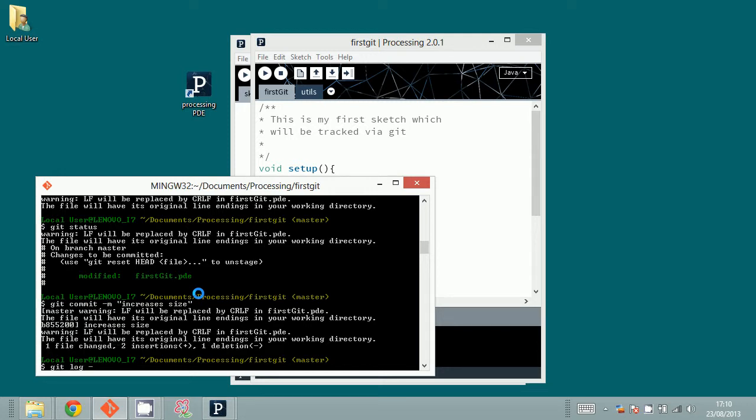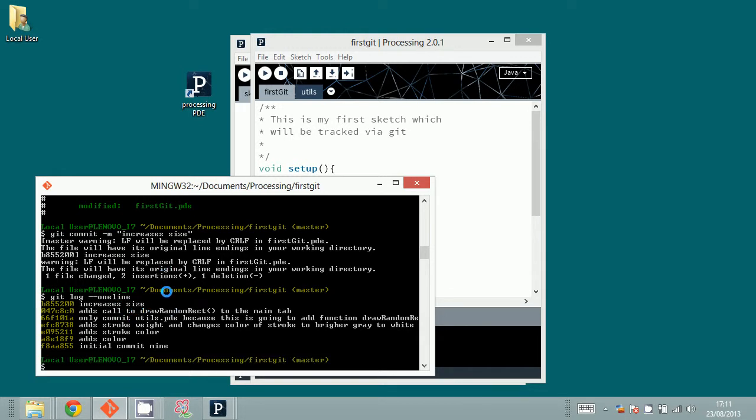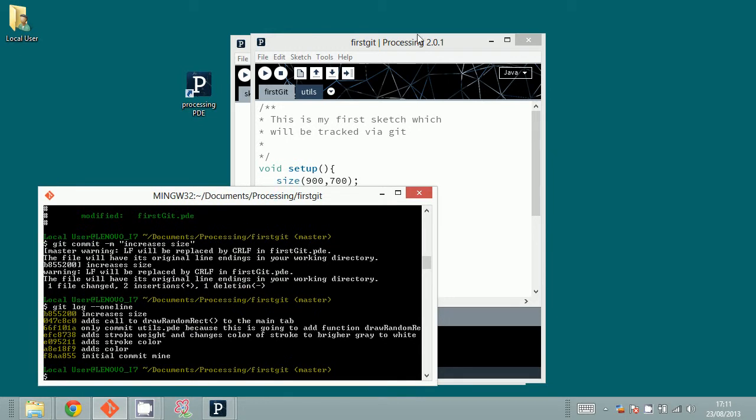And basically you can type git log -1 line, and you can see there's one more commit added, but I pressed the Q button just to get out of this screen scroller.